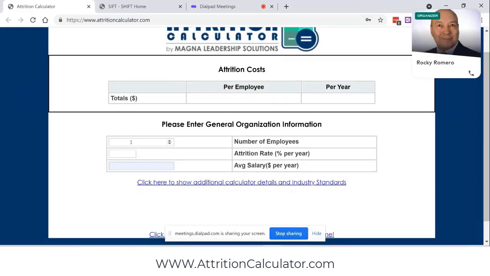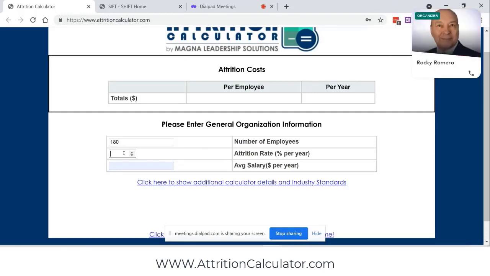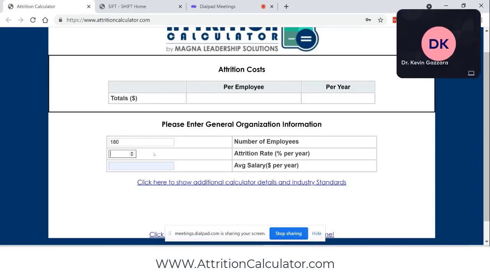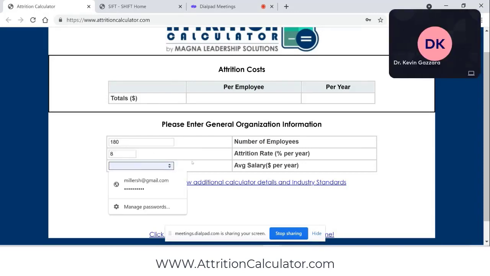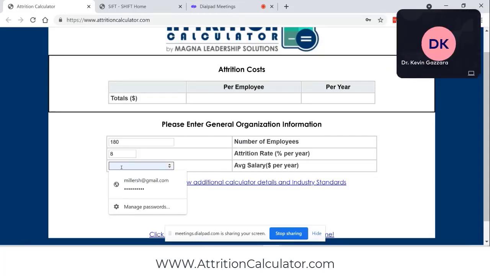I've got a client, and I've got ballpark numbers about the number of employees. They've got about 180 employees. Okay, so we have 180 employees. How's their attrition, Rocky? I'm guessing about the attrition, but I'm going to say it's about 5 to 10%. So let's go with 8%. Okay, 8%. And how about the salaries of the individuals that they're replacing? Let's go with 75,000.